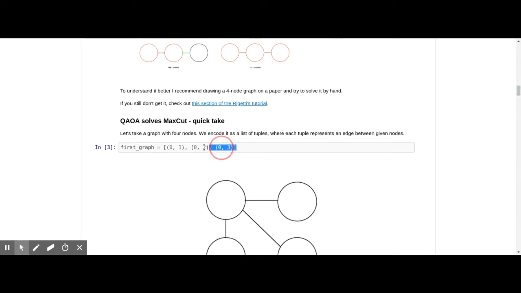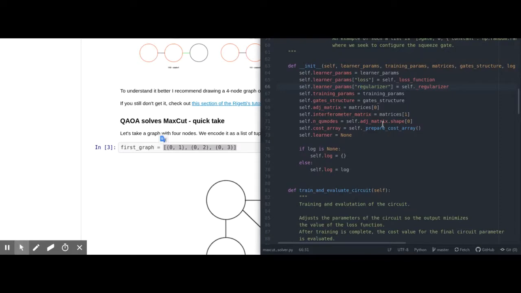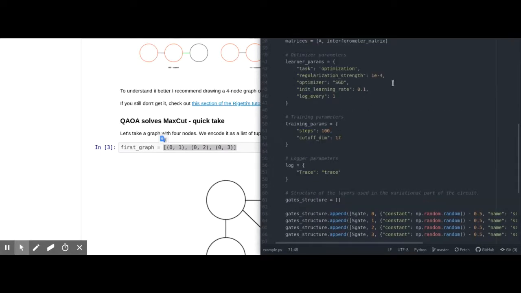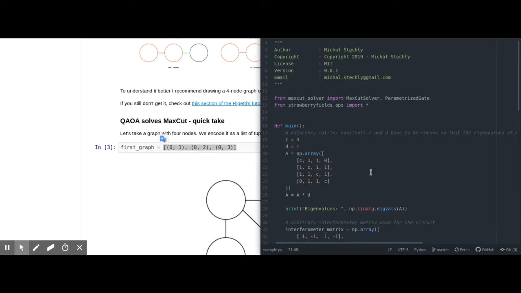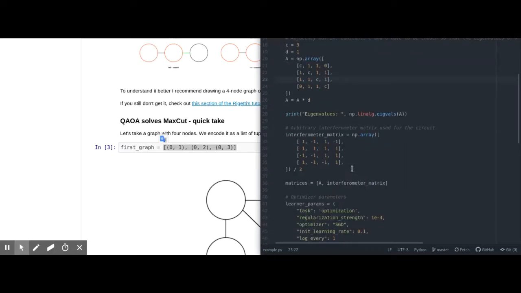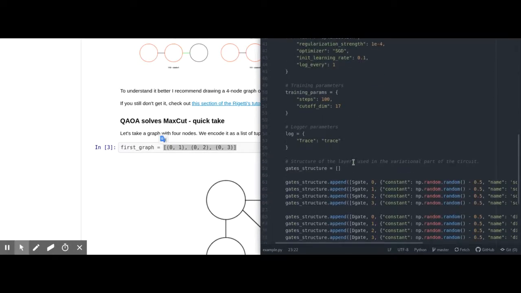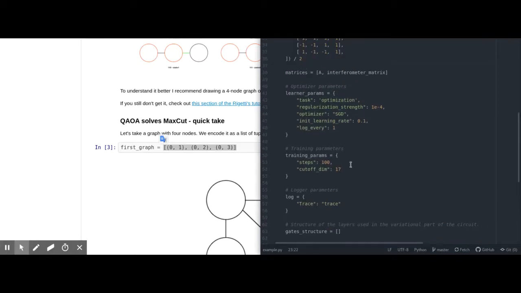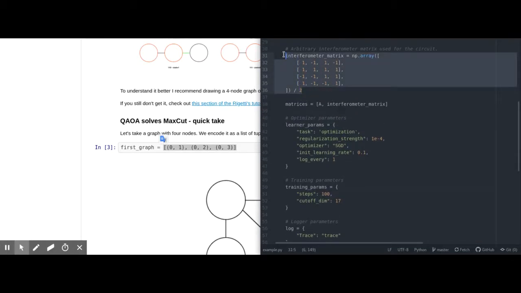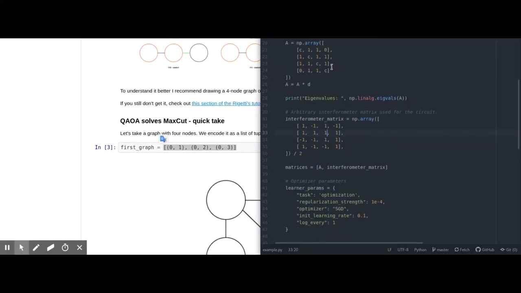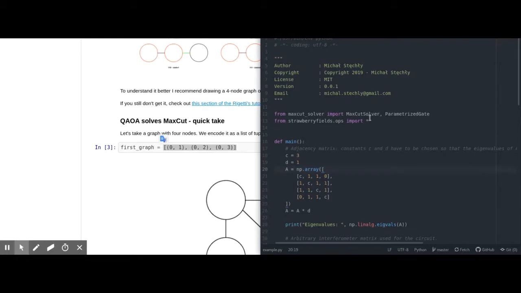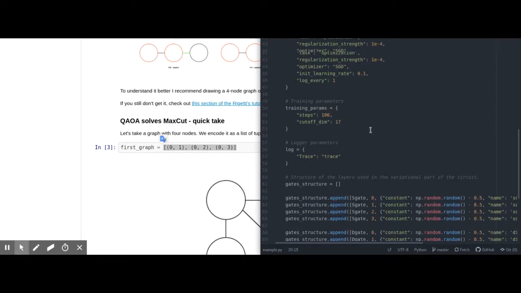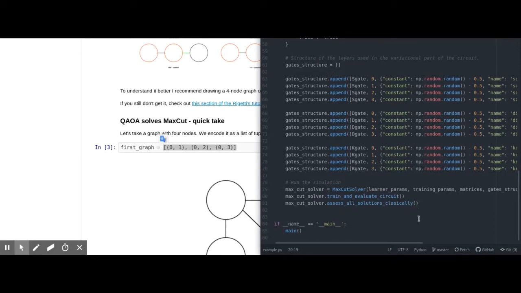First graph. If I change the example, yeah, but the parameters are different as well. I don't know if this is the graph. 4 nodes. Interferometer, use for the circuit, the array. Example. Training parameters, gate structure.